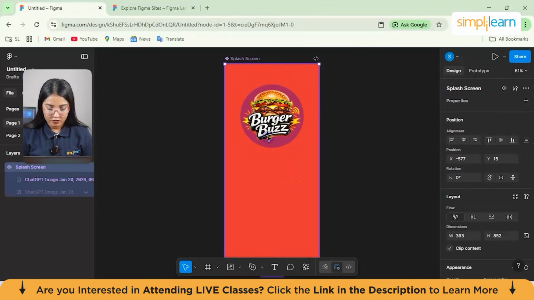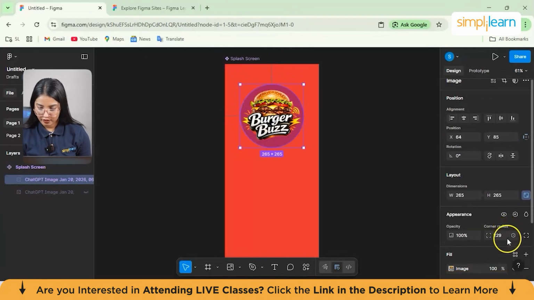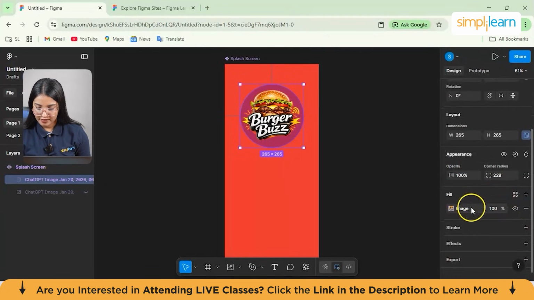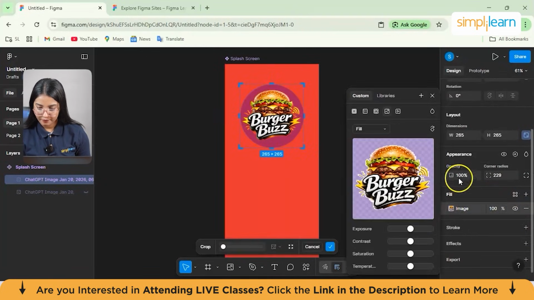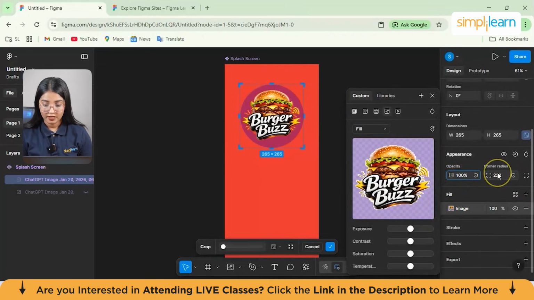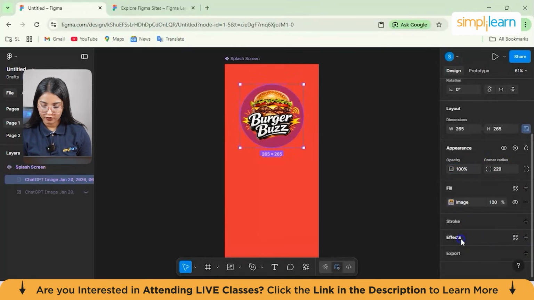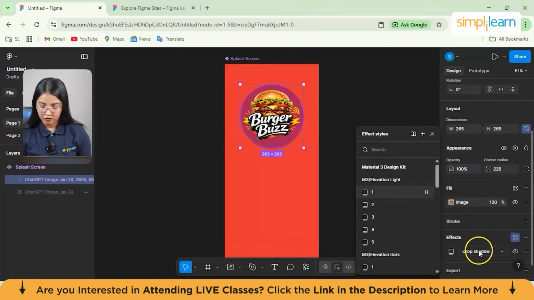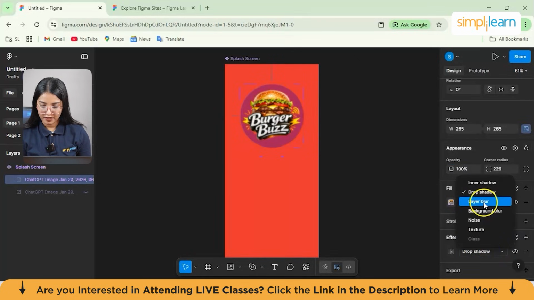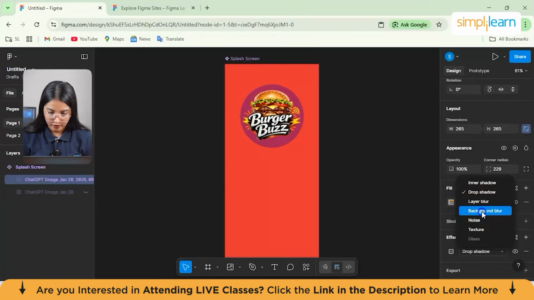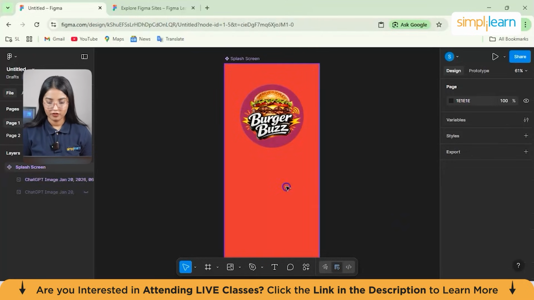You can also adjust the settings just by clicking here. If you want any fill for your image, you can also do that. You can also increase and decrease the opacity of your image from here, then the corner radius as well. You can also add a few effects to your logo. You have this drop shadow icon. You can also make it layer blur, background blur, noise. Let's suppose I want to add inner shadow or make the background blur. I'll just do that. Okay, this looks good.